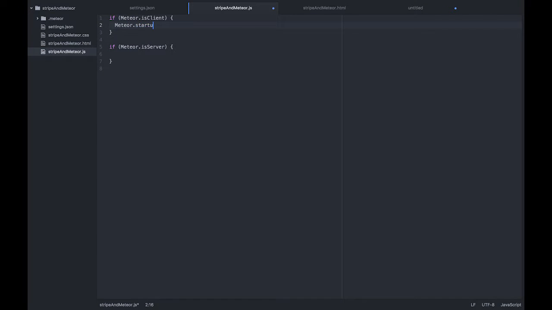Startup. This function runs when Meteor starts up. And if we put a Meteor.startup down here, that will run when the server starts up. Up here, this runs when the client starts up.